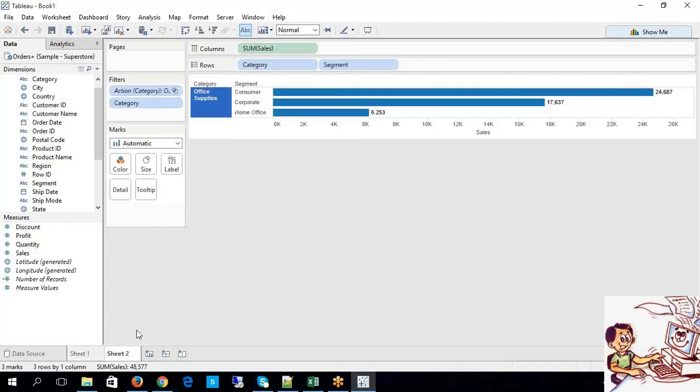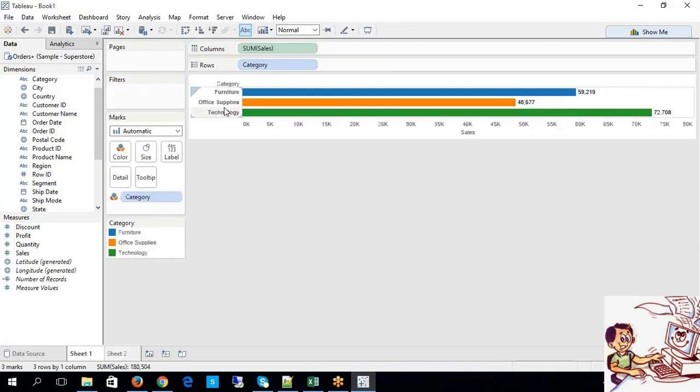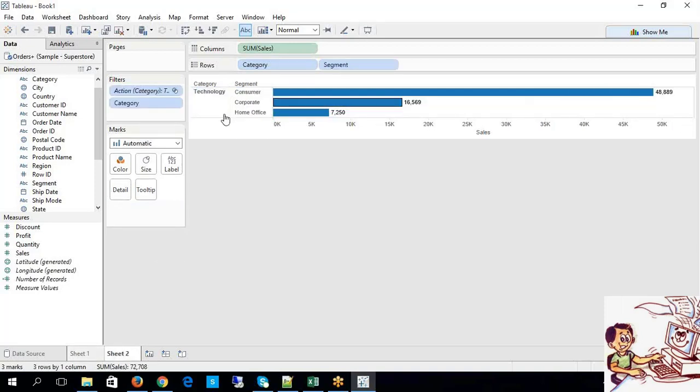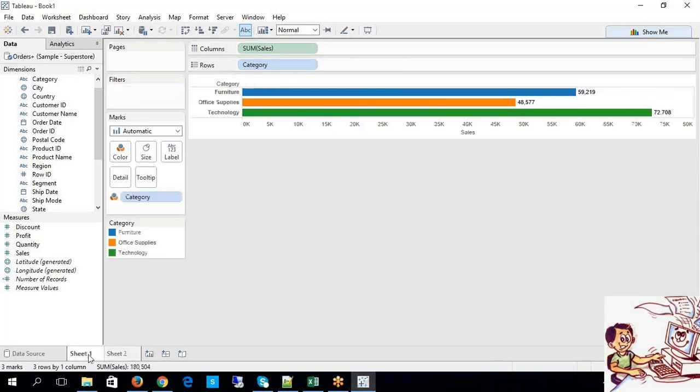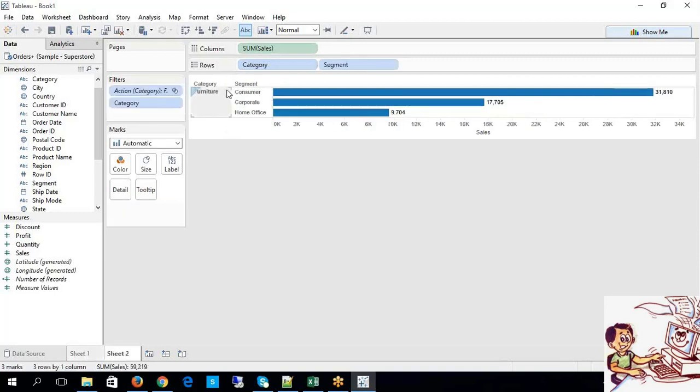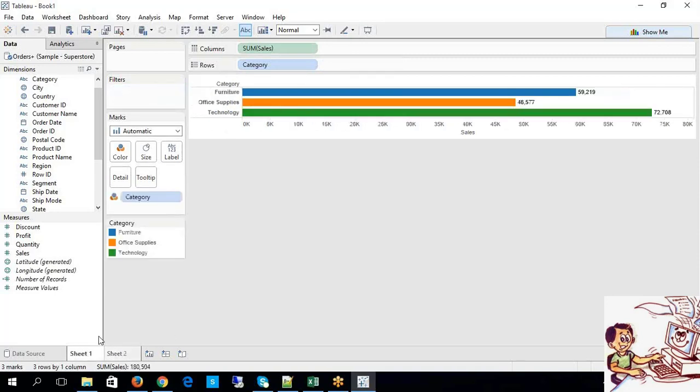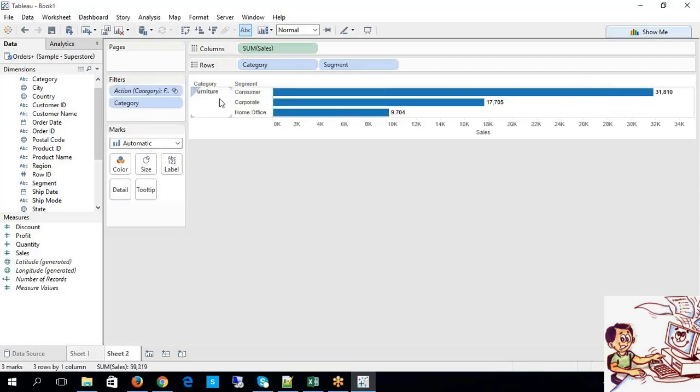See, all the office supplies. Similarly, if I go to sheet 1, look at this, technology related values. Similarly, when I go to furniture, whenever you move the mouse pointer right away there, see, furniture values. So this is what is called hover functionality, hover under the category of actions.